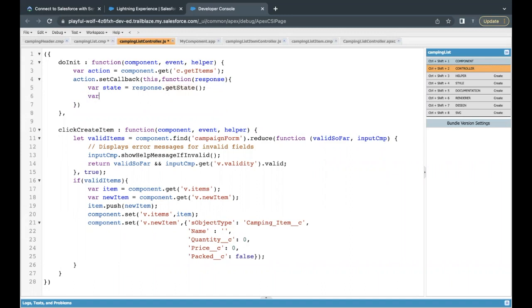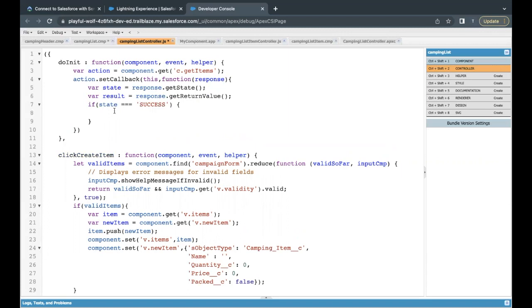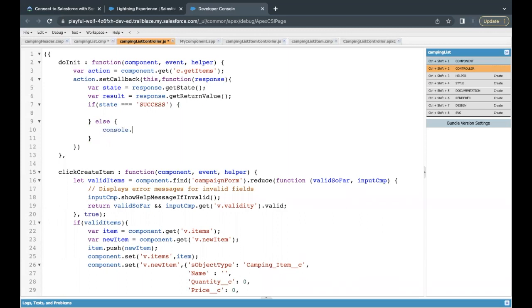In another variable, I'm going to store the result or the response which I've received from the Apex class. So response.getReturnValue is another function, so I'll say getReturnValue. Now, if I have received my data successfully from the Apex class, I will put over here that if state is equal to, triple equals, success, then it should do something. Else, it should just console that an error has occurred.